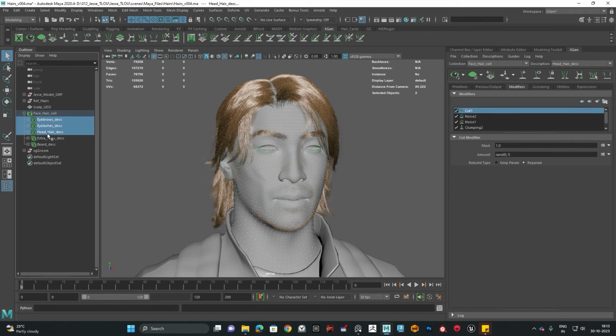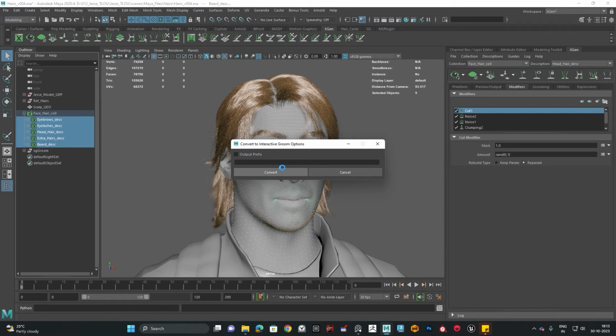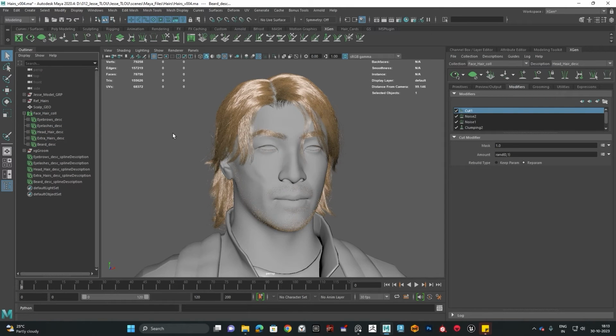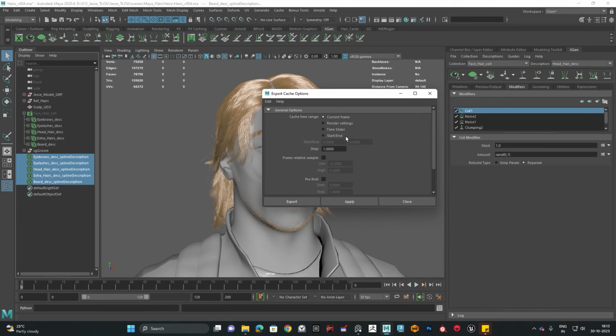Now we can export all these descriptions as interactive groom for Unreal Engine 5 by going to Generate, Convert to Interactive Groom and hit Convert. Now we can hide our main groom and select all the interactive grooms and export them by going to Generate, Cache, Export Cache and selecting the current frame and export.